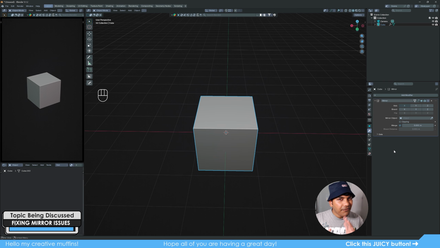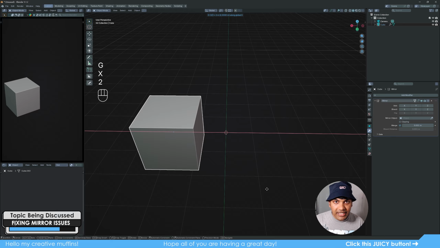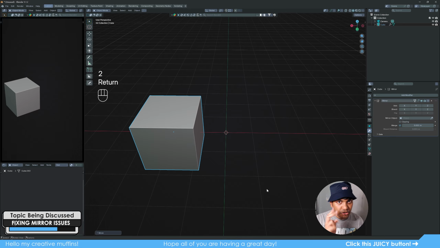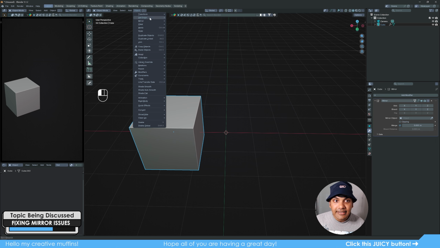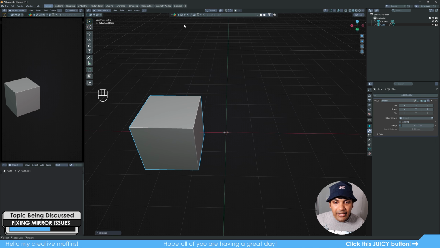So let me try fixing this confusion. What we are going to do is actually switch off on the X axis. So basically mirror is not applied because nothing is selected. Now I'm going to select my cube, press G, press X, hit 2 on the keyboard, which moves the unit 2 units, right? I'm going to select the object, hit go to object, set origin to 3D cursor.